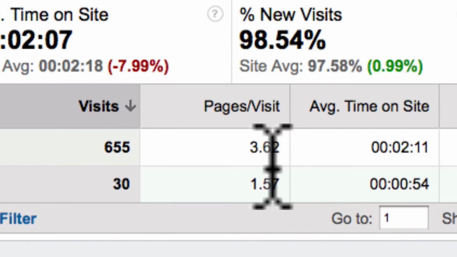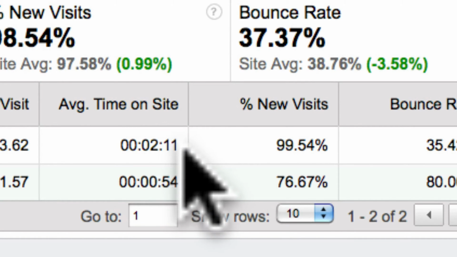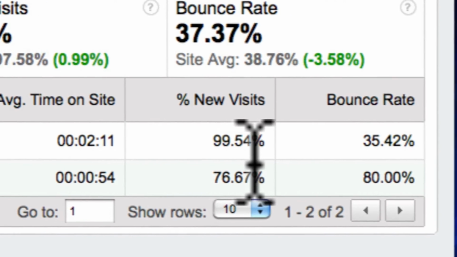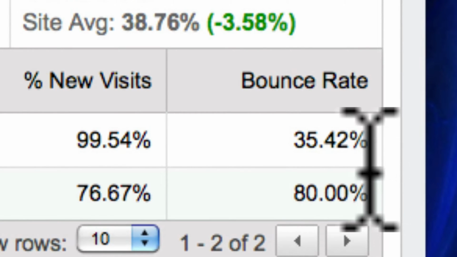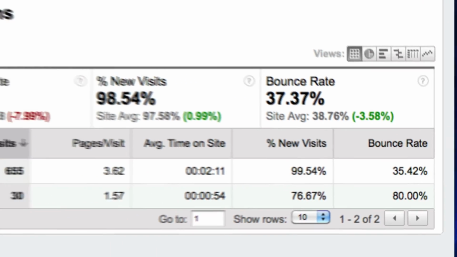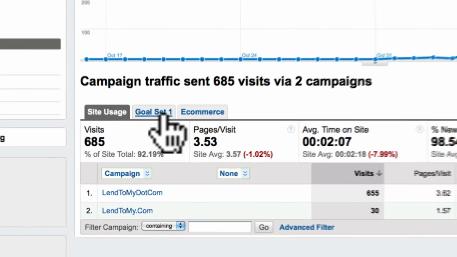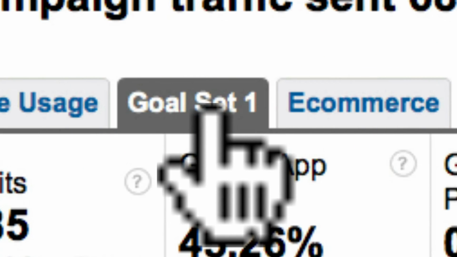They're viewing an average of 3.62 pages. They're on the site an average of 2 minutes 11 seconds. 99.54% of them are new visitors. And they have a bounce rate of 35.42%, which is really low. So now that we set a goal, we can see it right here. Goal set one. So go ahead and click that.